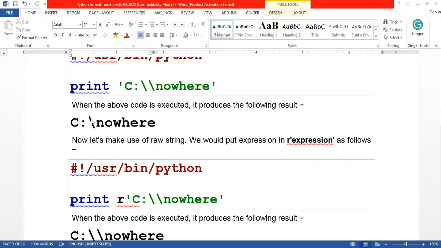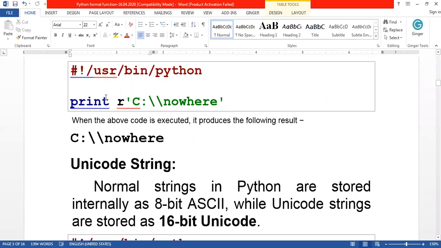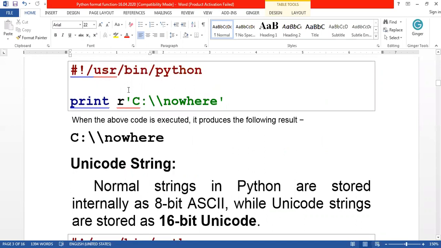Instead of this backslash, whatever you are using will be printed. That is the special meaning of the backslash: whatever comes after the backslash is displayed. So this format is followed while printing the output. This is the way of normal string usage. But if you want to display C:\nowhere as it is, you have to use the raw string. The concept is you have to use R before the string. So you will get the output as it is, \nowhere. No format is applied in this string.